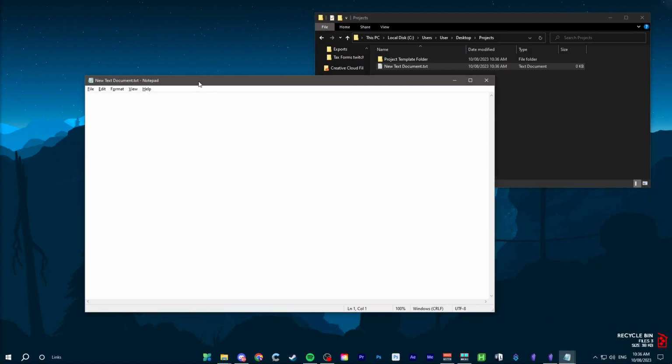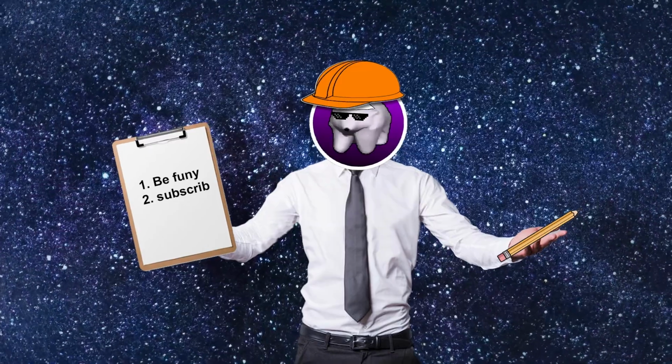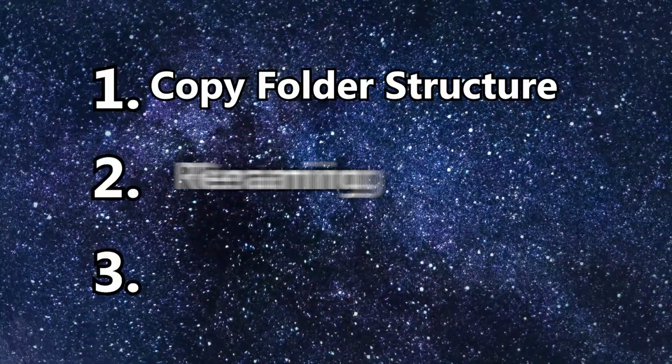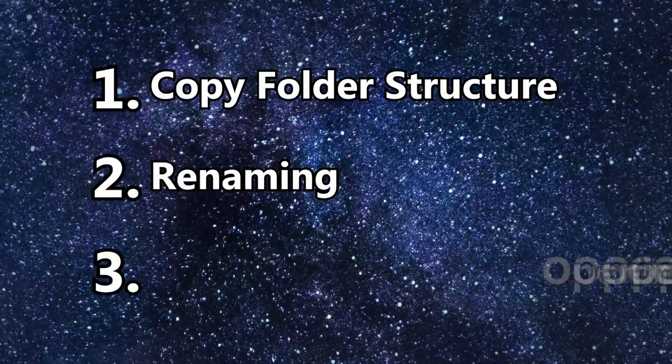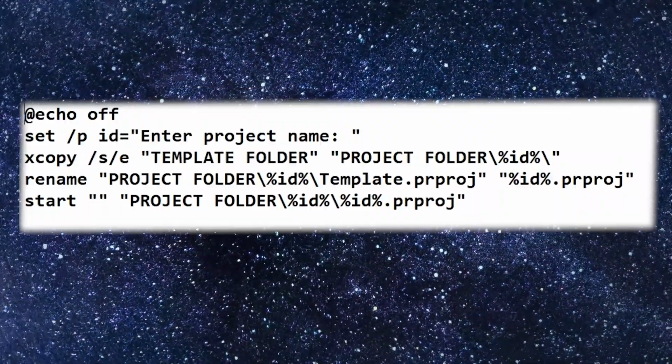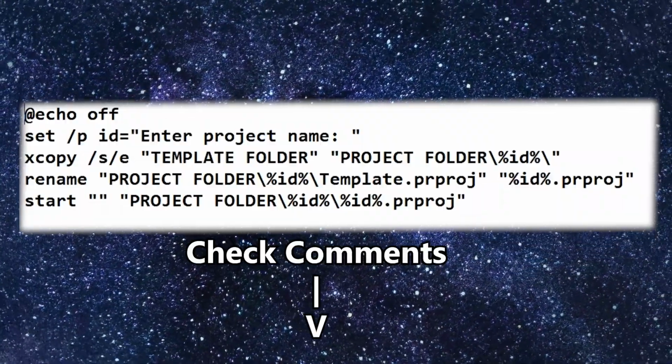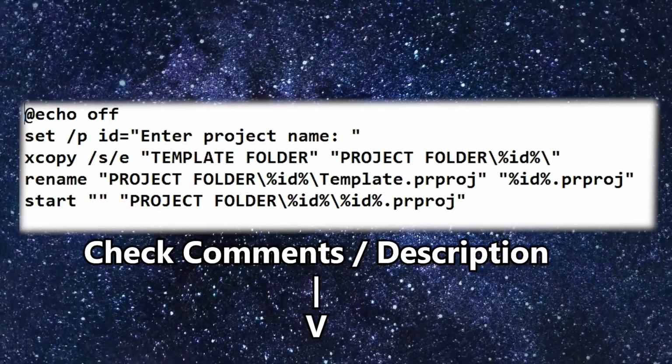Once that's done, open a note, and it's time to do some coding. There's a couple aspects to this: copying the folder structure, renaming the folder and Premiere Pro template, and opening the project. First of all, copy all of this. There's a comment down below that will have it, so you can just copy and paste, and it's also in the description because I like you.